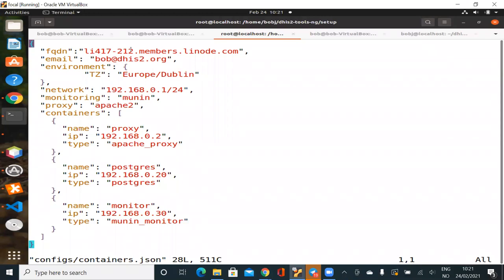And if I make too many requests for the dhis2.org domain, it'll mean that other people who are trying to do serious things will reach that limit. And then Let's Encrypt basically bans you for a week from making any more requests. So sometimes it's useful just to use the Linode provided fully qualified domain name instead of using my own DNS. For demo purposes, this is fine.